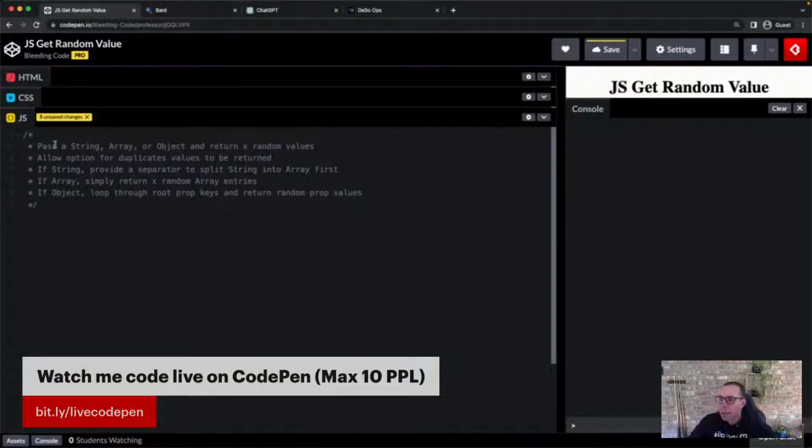So I made a couple of notes here in this JavaScript. I'm using CodePen. And again, if you just go to bit.ly/livecodepen, you will be able to actually access this as well. But for now, let's just take a look at some of the things that I want to create. So I want to pass a string, array, or object and return X random values. I want to determine what values are being returned. Allow the option for duplicates. Sure, why not? If a string, provide a separator, if array, and let's see what else AI can now do for us.